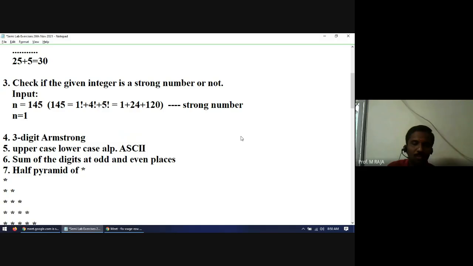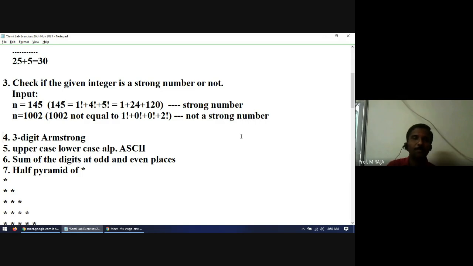Suppose n is equal to 102. 102 is not equal to 1 factorial plus 0 factorial plus 2 factorial. So this is not a strong number. Clear or not? Yes, sir.